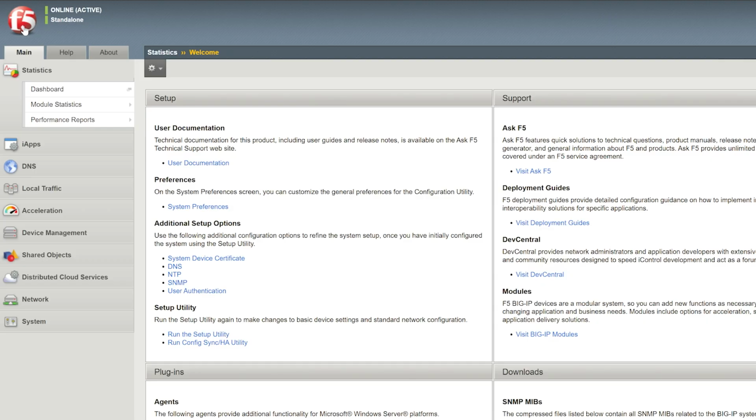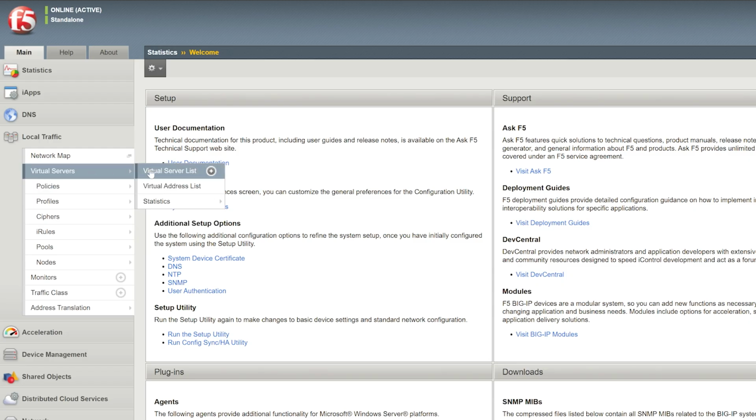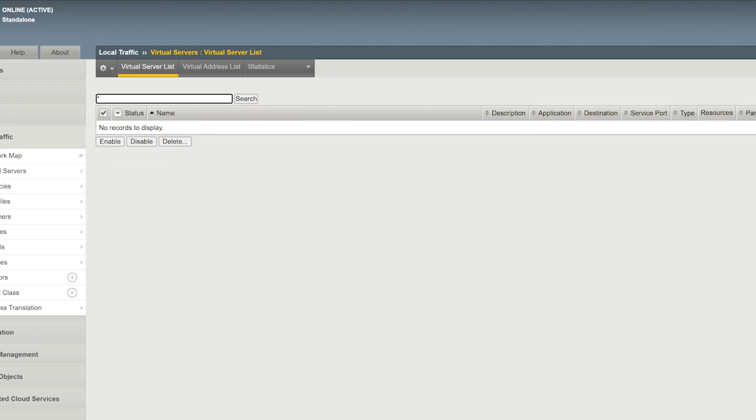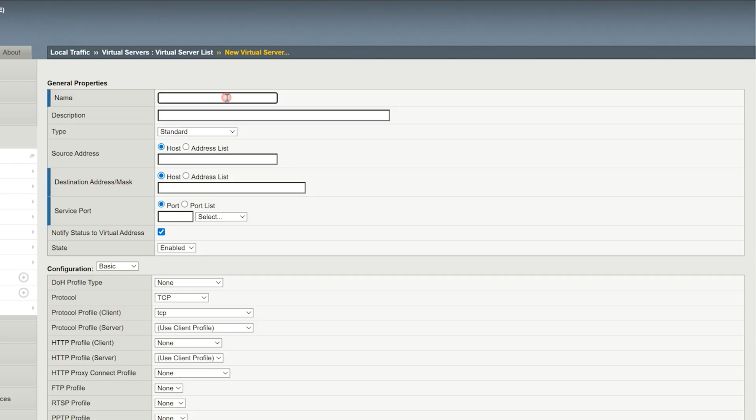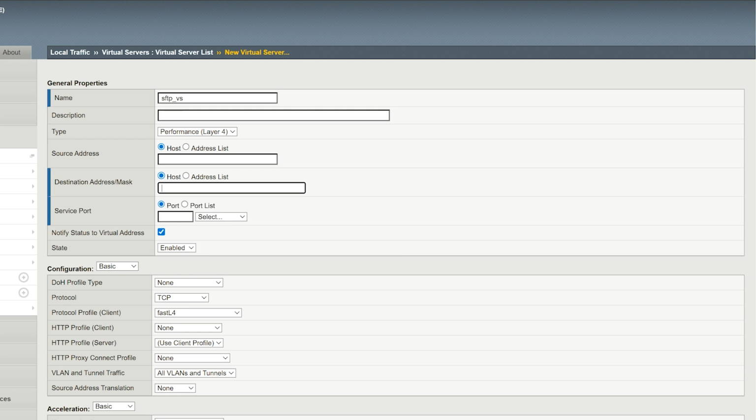Finally, create the load-balanced SFTP virtual server that will use the pool and persistence profile that you configured. To do so, log into the configuration utility if needed. Go to Local Traffic, Virtual Servers, Virtual Server List. Select Create. Enter a new name for the virtual server. For type, select Performance Layer 4. For destination address mask, enter the virtual server IP address. For service port, enter 22 or select SSH.